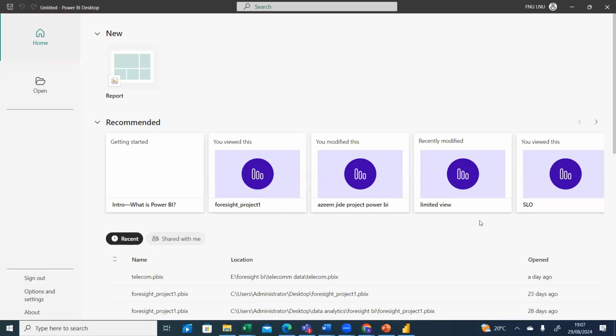So when we are in Power BI, like I said yesterday, there is Power Query in Power BI desktop. There is also Power Query in Microsoft Excel and in some other applications as well. So today, like I said yesterday, we'll be using Power Query in the Power BI application.